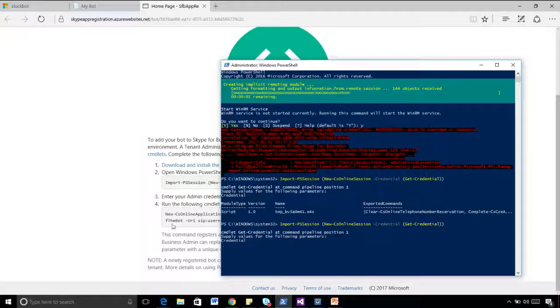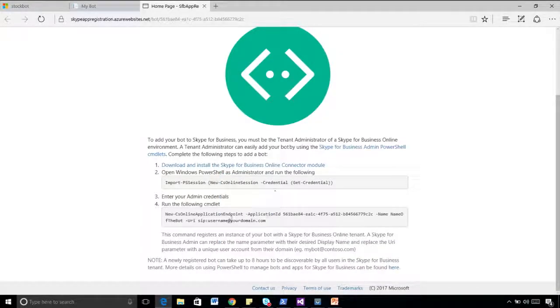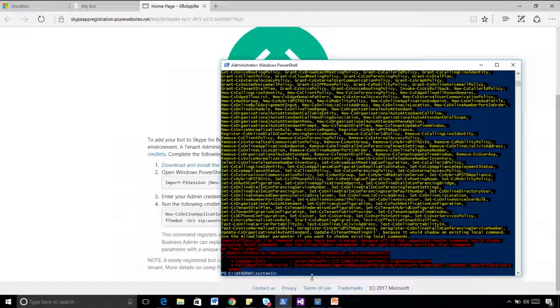As I'm getting connected, I'm going to go back over to this web page, and we'll see that to add a bot to Skype for Business, it's one line of PowerShell. As a tenant administrator, I can not only add this bot, but I can also define a display name in Skype for Business for the bot and set a user identity which will be searchable by users within the Skype for Business client. So let's jump back over to the PowerShell.